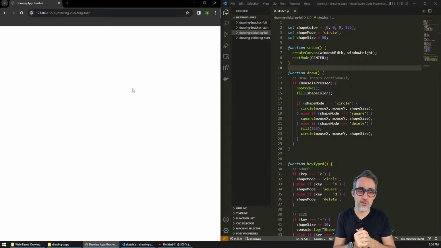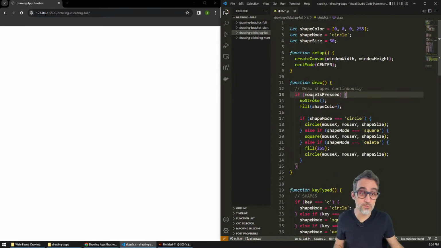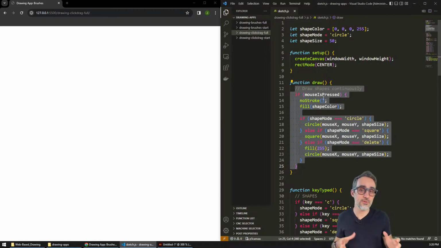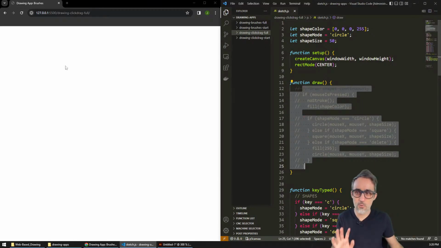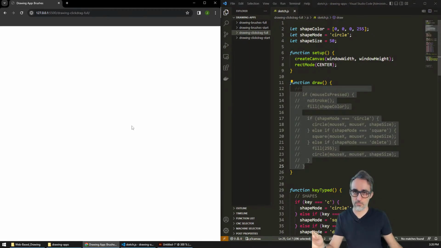Now, what am I going to change? Well, the first thing is, before we start anything, I just want you to notice how, because the way we're drawing shapes is drawing them continuously whenever the mouse is pressed, I would like to, first of all, deactivate this and then start working with something that still doesn't do that continuous brushing, all right?